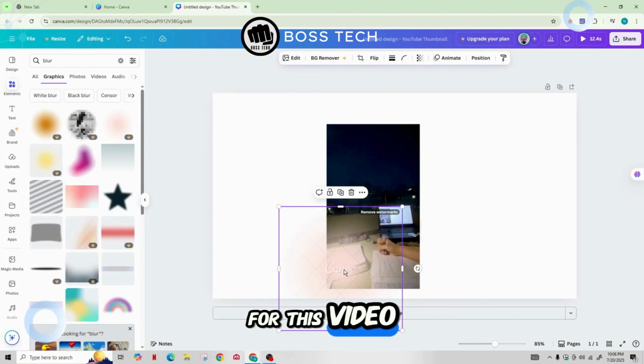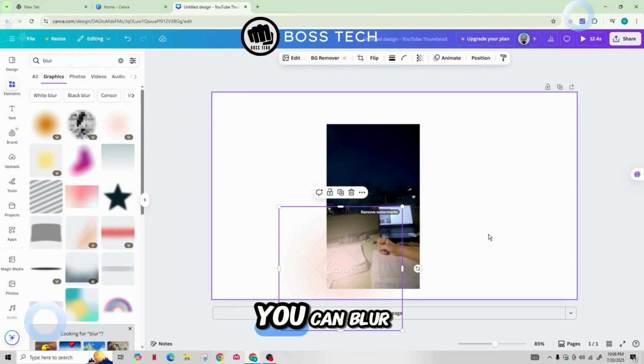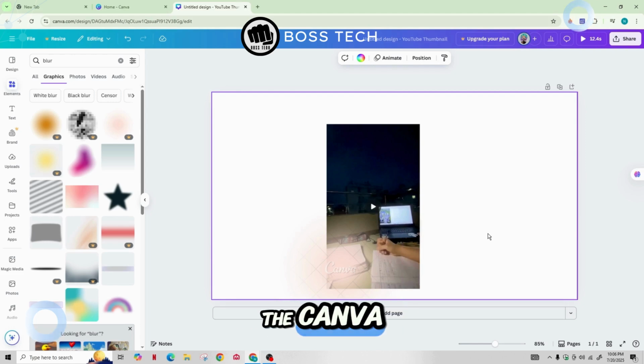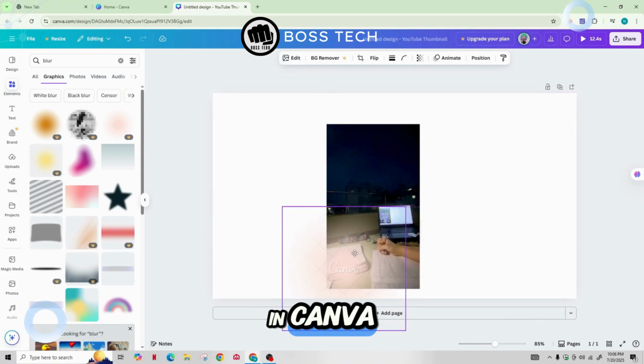So that's it for this video. I hope you found it helpful. This is how you can blur out portions of the video in Canva.